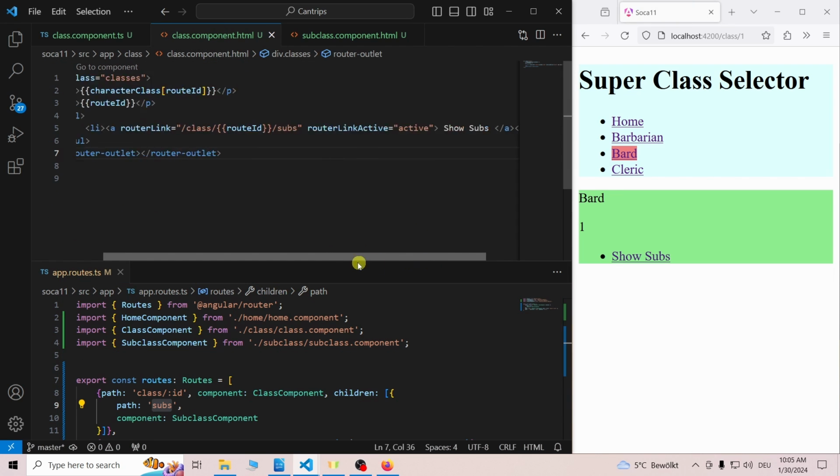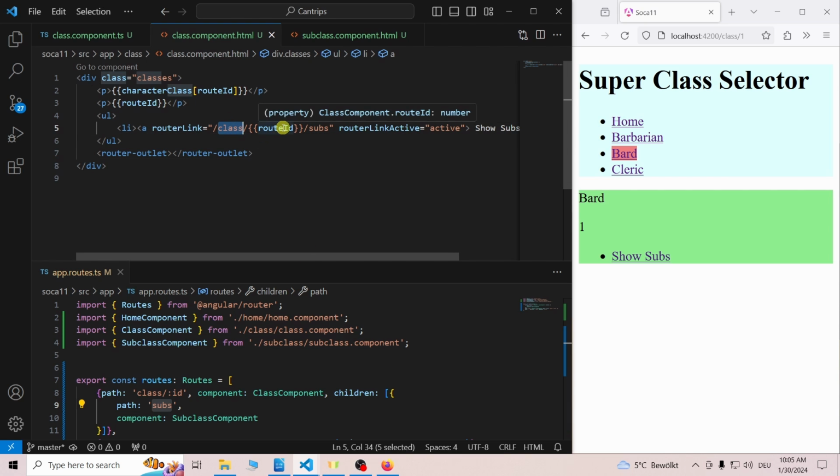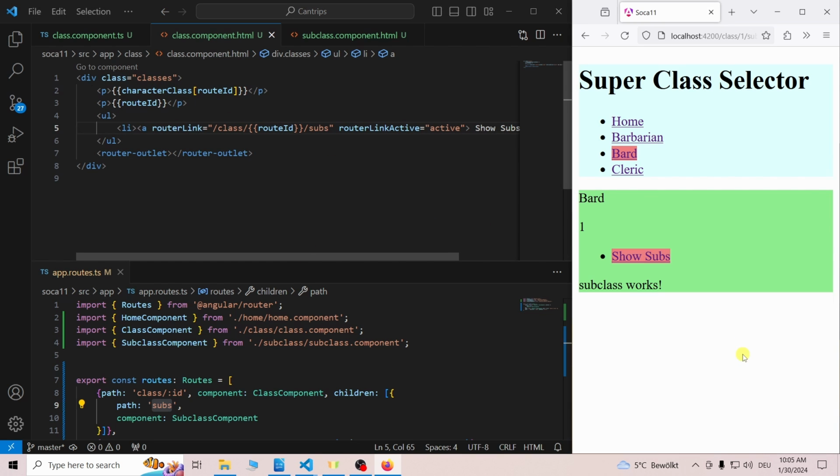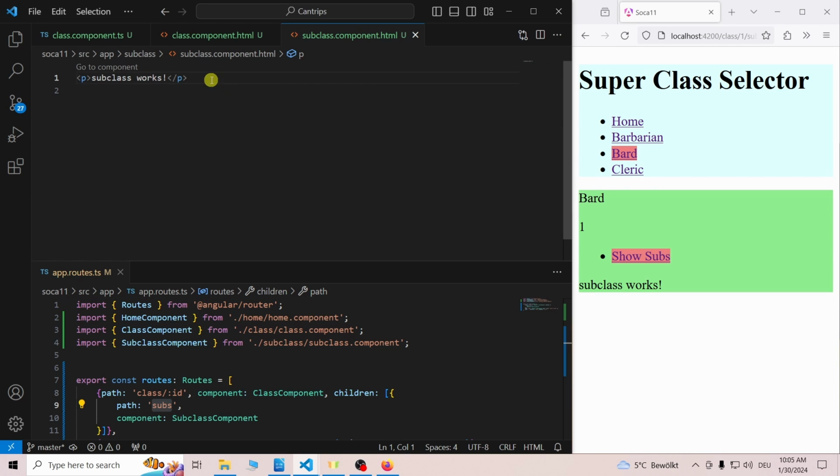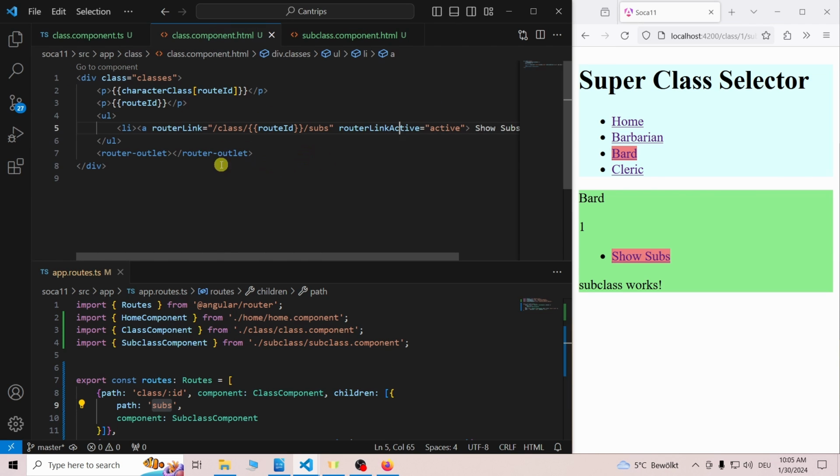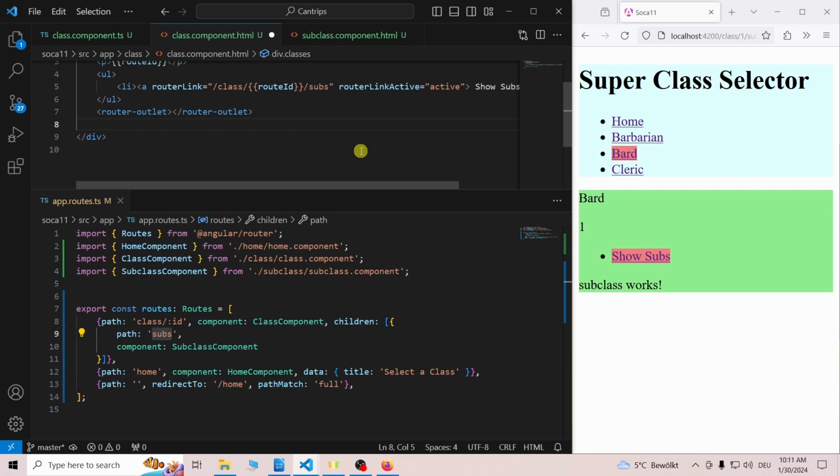Additionally, we add the router outlet, which will only display the content of the subclass template if we are on a /subs route. You can also use the navigate method of the router to move to a different route.